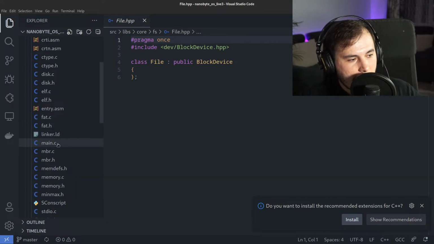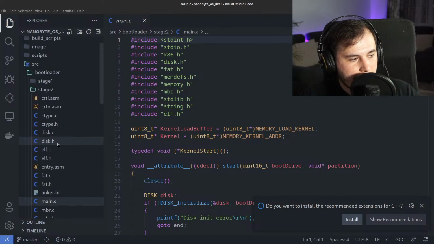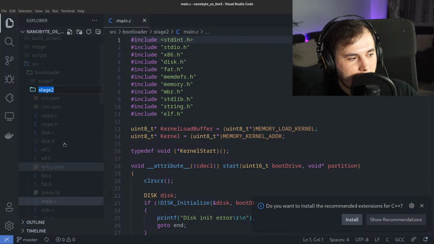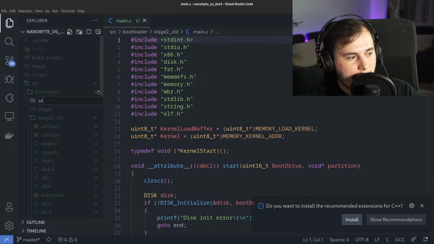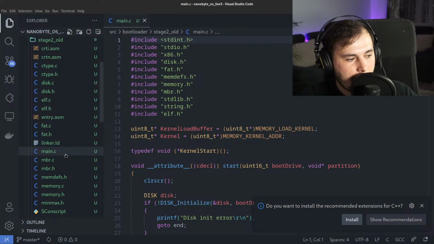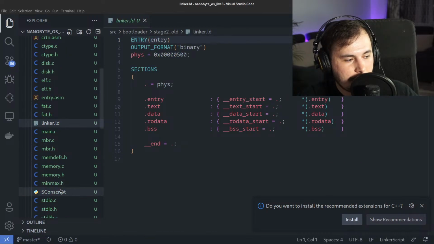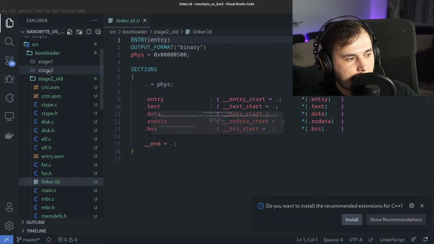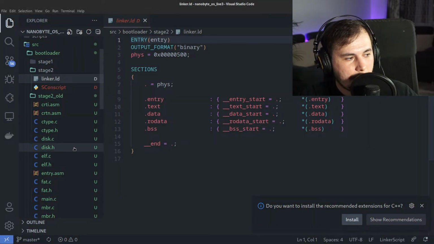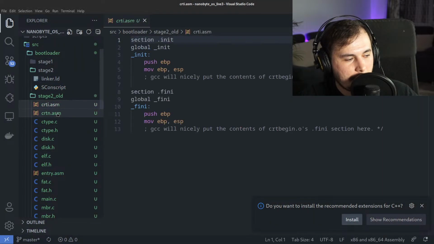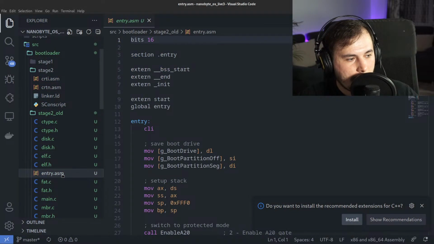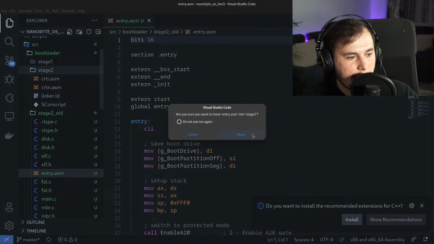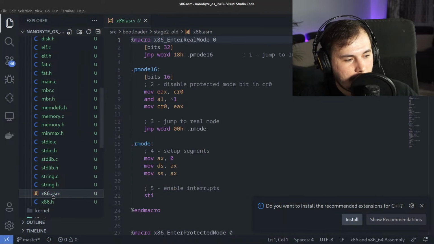Okay, let's actually start by renaming this. I'm gonna call this stage 2 old. And I'm gonna create a new folder named stage 2. I'm gonna leave the linker and the scan script as they were before. Also these CRTI, CRTN, I'm gonna leave them as well. The entry point as well, which looks pretty good. And what else we have here?